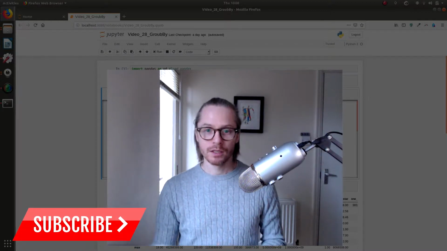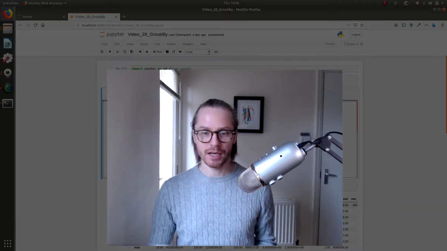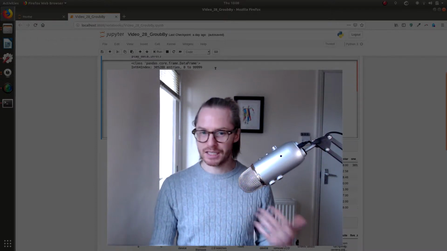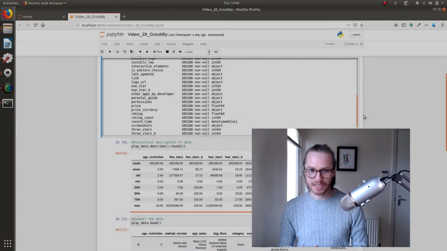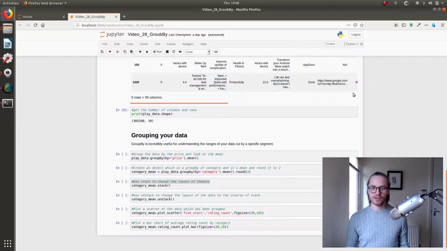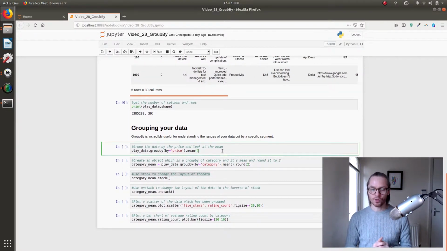It's in Pandas. We're going to load in Pandas, load in a data set, inspect it all as we've been doing every time, and then we're going to get to GroupBy. So GroupBy does what it says on the tin.